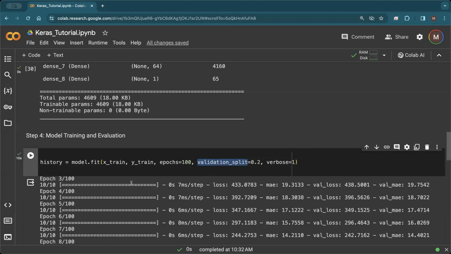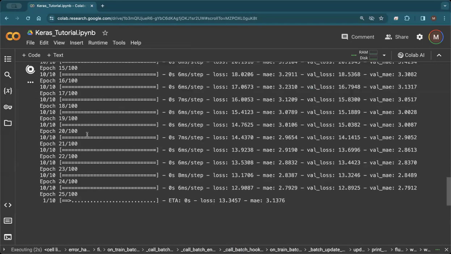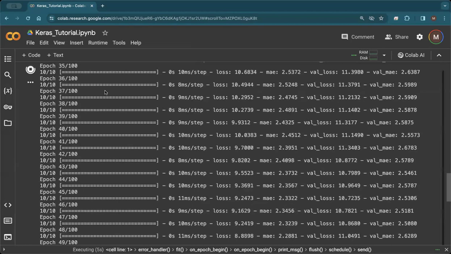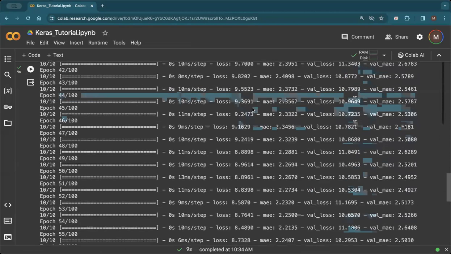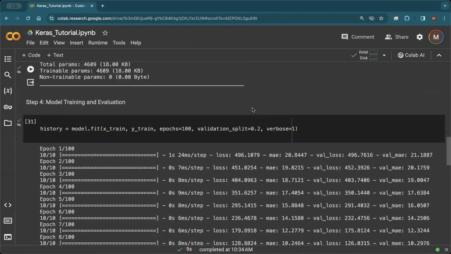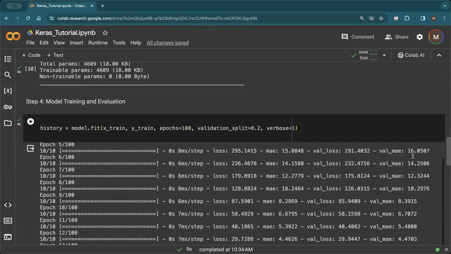After I fit the model, it starts training. Because the model is small, it's going to be fast. In each epoch, it trains the model and validates it using the validation set. You can see we have the validation loss and the mean absolute error. We need this loss to be as small as possible. We want to make it smaller and smaller.